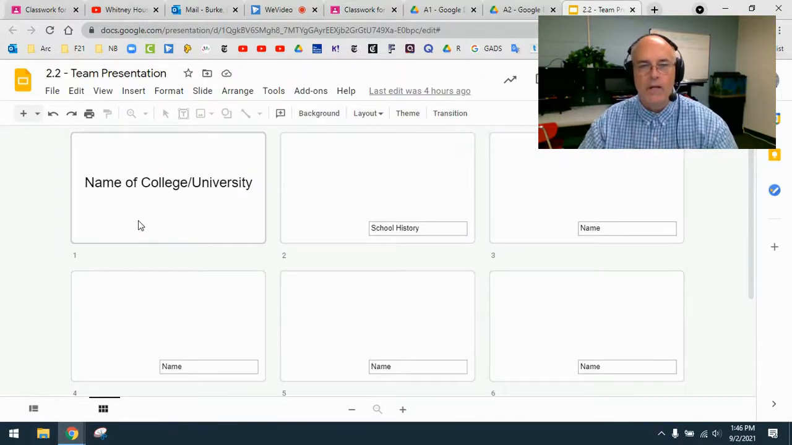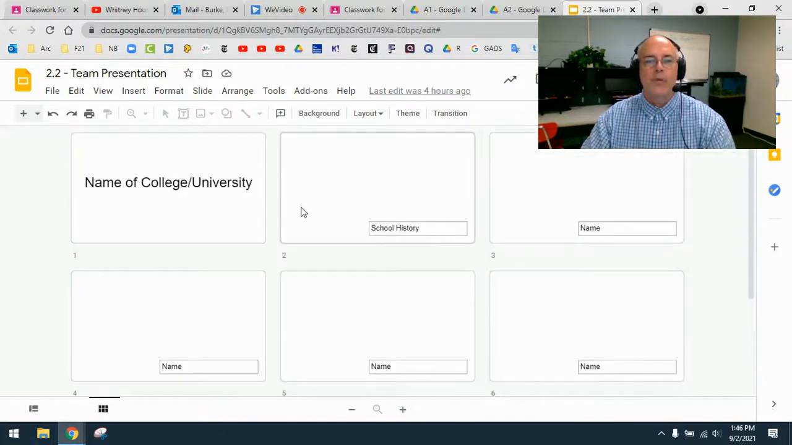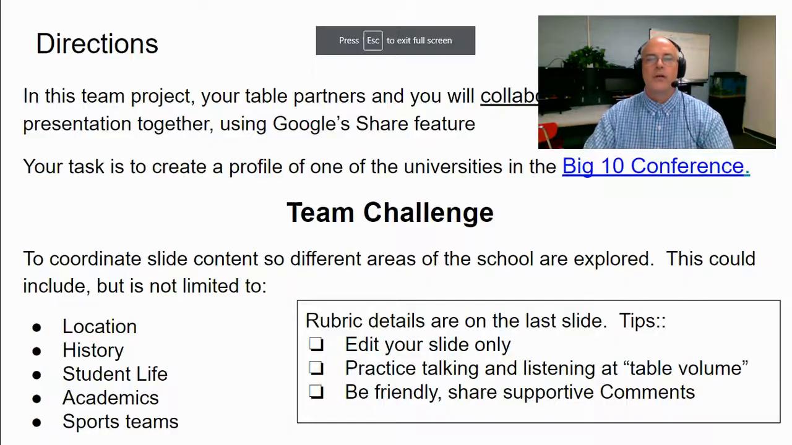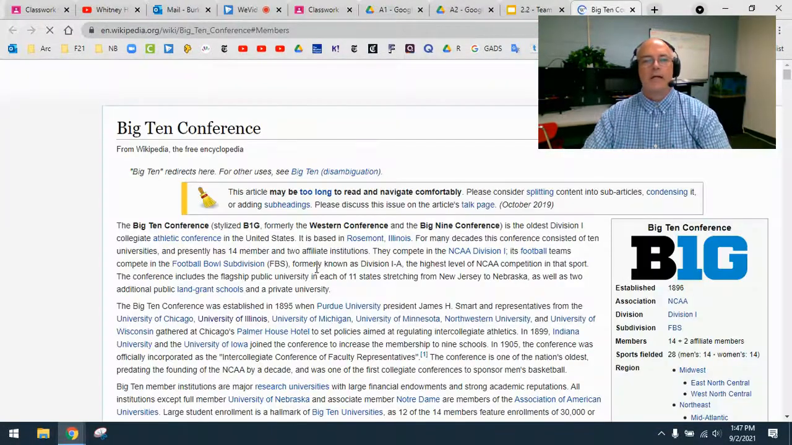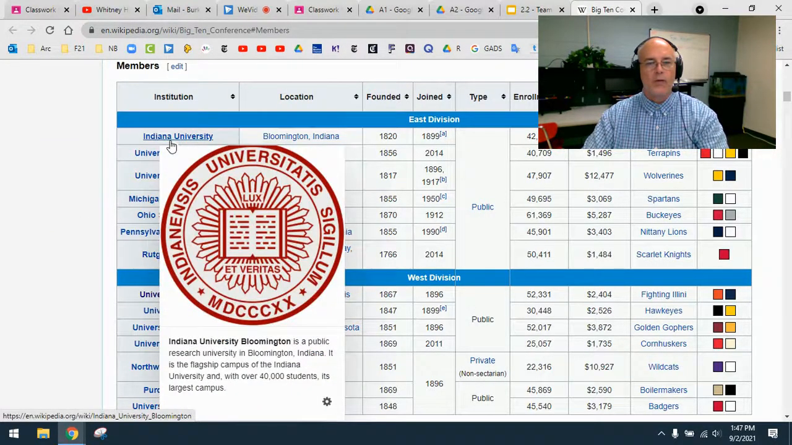Okay, when I open the file, we'll see that it is 8 slides long and has a bit of a template for each slide. What I'd like you to do is to focus on slide number 7, which has the directions. All right, let's take a look at the directions together. In this team project, your table partners and you will collaborate and create a presentation using the share feature. Your task is to create a profile of a university. We're going to use the schools in the Big Ten Conference, and I have highlighted and linked a quick list for your reference. Now, you want to get a link to learn more about a particular school.